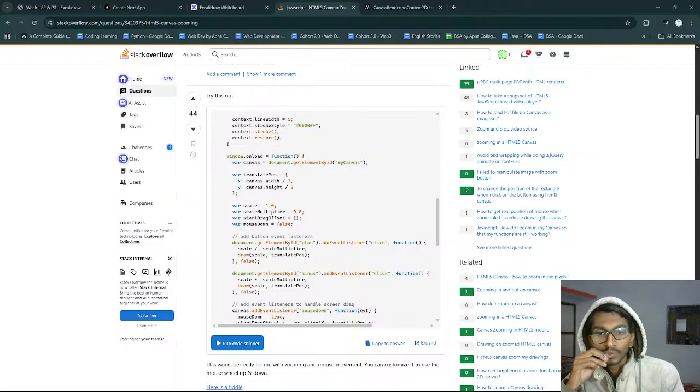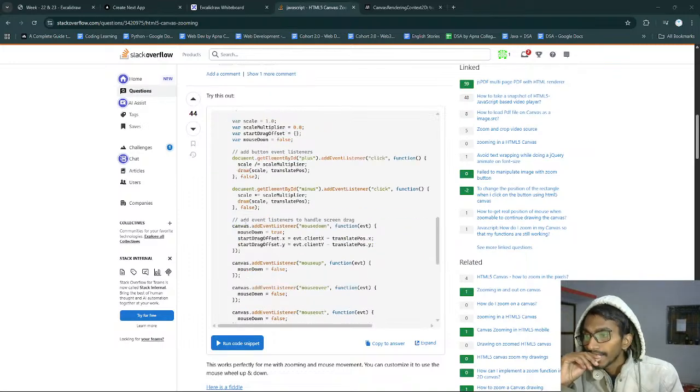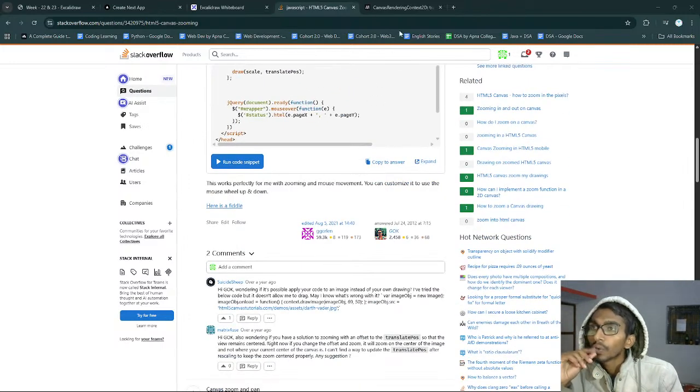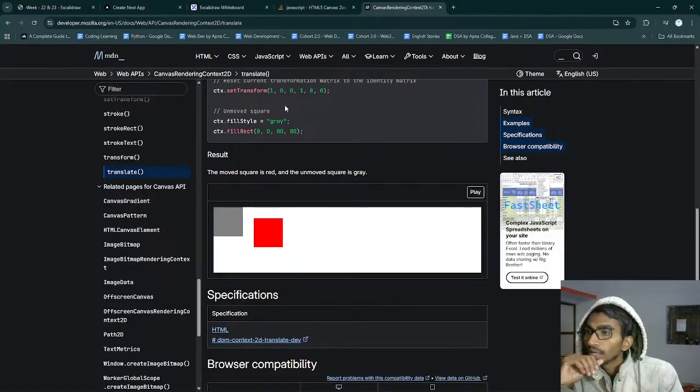So update zooming on the wheel event. Clamp scale 0.1 to 5 for usability. Convert client coordinates to canvas space. Render integration render. Okay, let's do it. Only by doing it we'll understand. So let's start working on this and then see how the things go on.